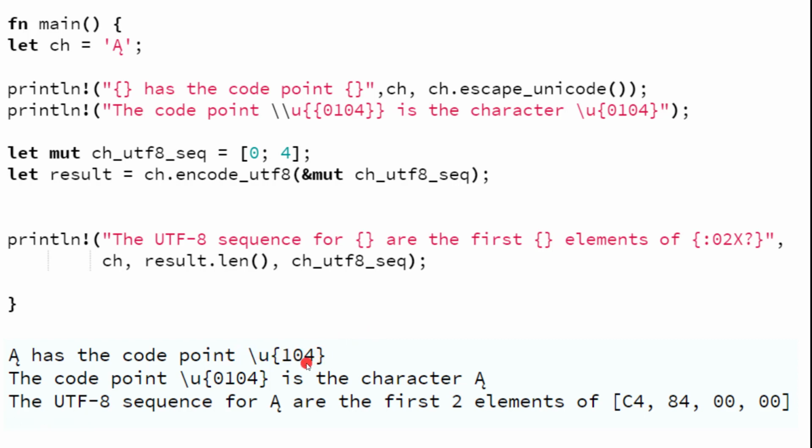We see down here that we can also go the other way, where we take and print a character directly in text by specifying the code point value. Finally, we can actually then see how the character gets converted to a UTF-8 sequence by first creating an array of 4 bytes, which is the maximum length of a UTF-8 character, initialized to 0 and passing the array to the encode UTF-8 function, which converts the character to a UTF-8 sequence of 2 bytes.